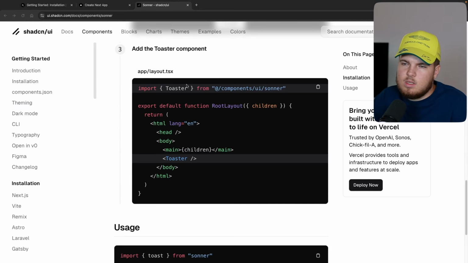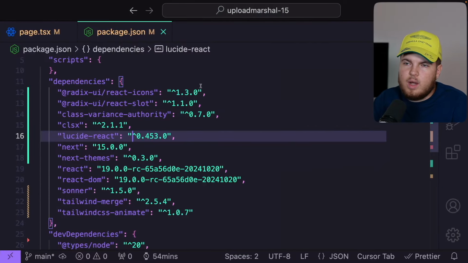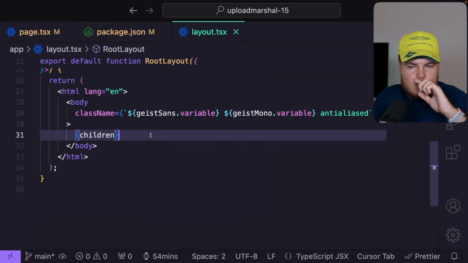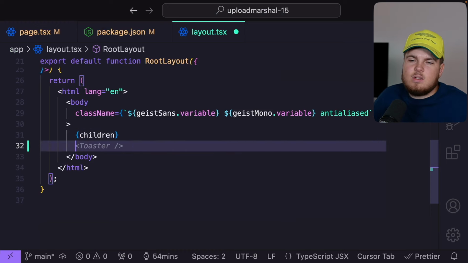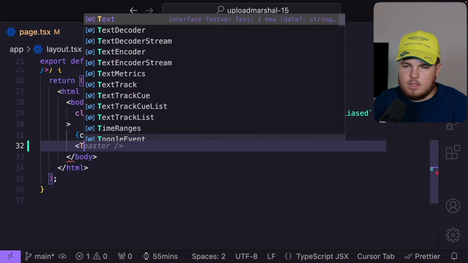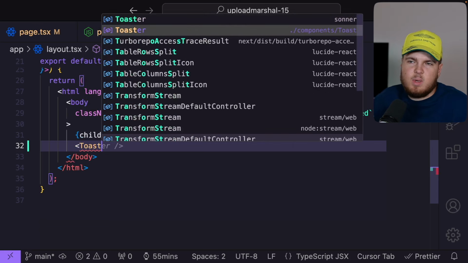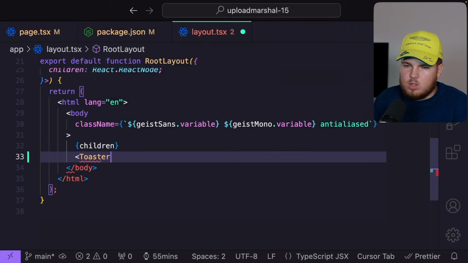So what I can do is open my root layout, and what we have to do is render it right here underneath the children, but still in the body element. So let me right here get my toaster, and this toaster is imported from the components. Please make sure that you import it from the components and not from Sonner itself. This is quite important. So let's import it from the components, and this is self-closing.